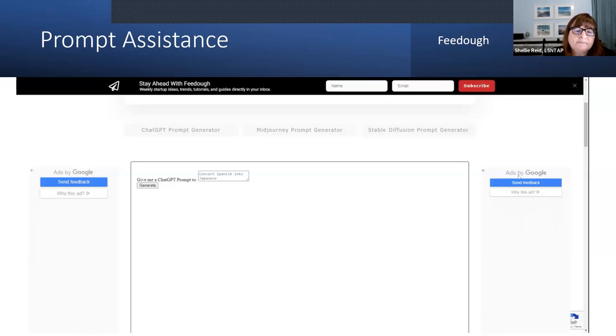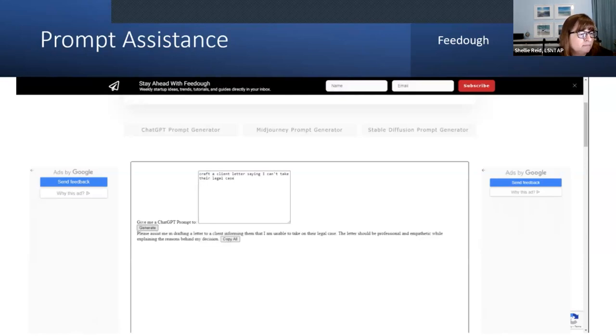Here we're in FeedDo, and we're going to enter the prompt, craft a client letter saying I can't take their legal case, and hit the generate button. And the system creates a prompt that can be copied and then pasted into ChatGPT.